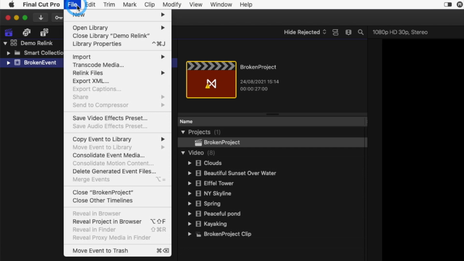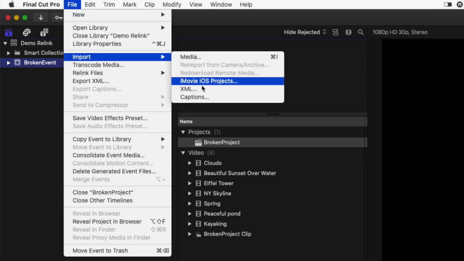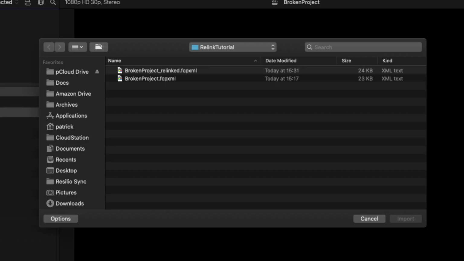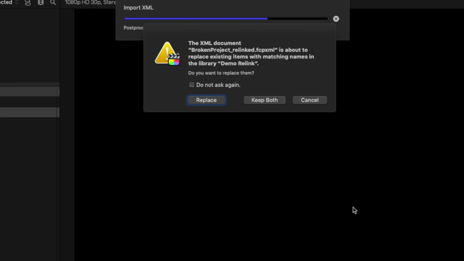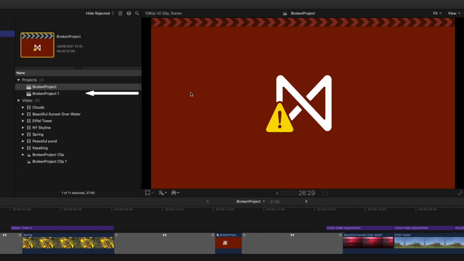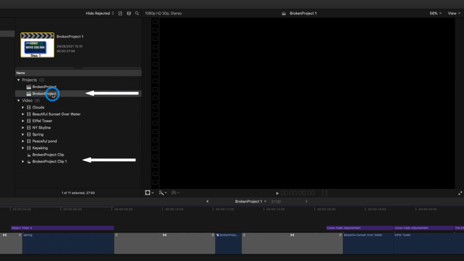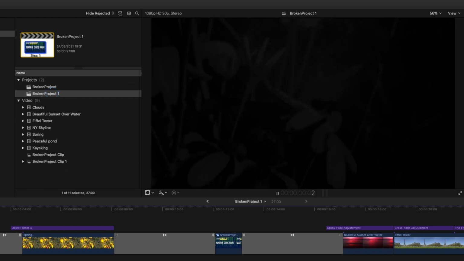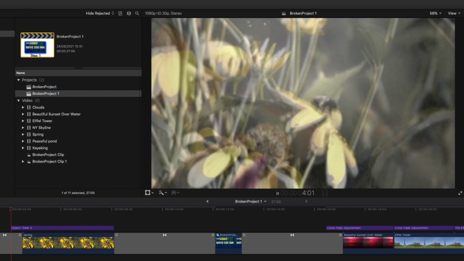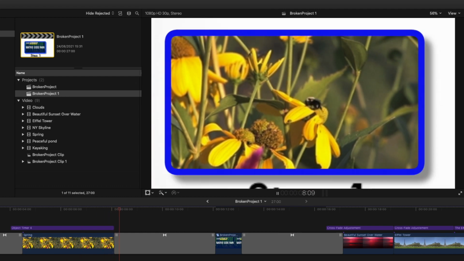And from the event where we have our broken project, we re-import the relinked XML file from FCPXManager. We will not replace the existing project, to be able to compare both, so we choose the option keep both. We now have a newly created project during import. Notice that we also have a new compound clip. Let's open the new project. Everything is now working fine, no more broken effect.